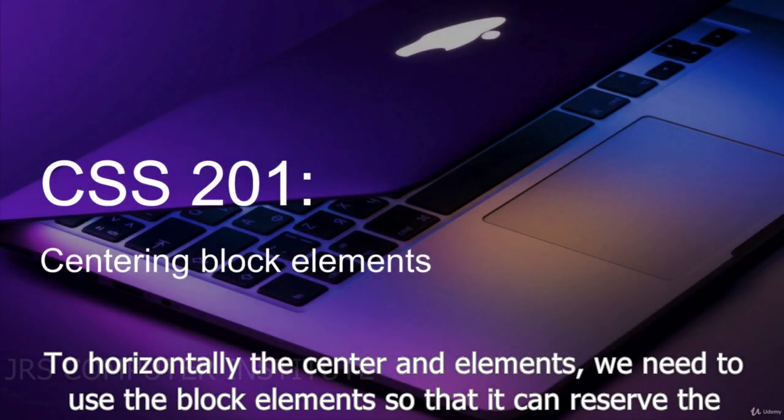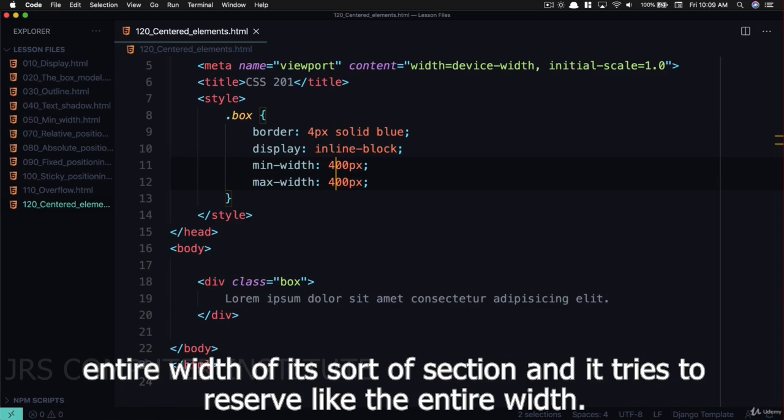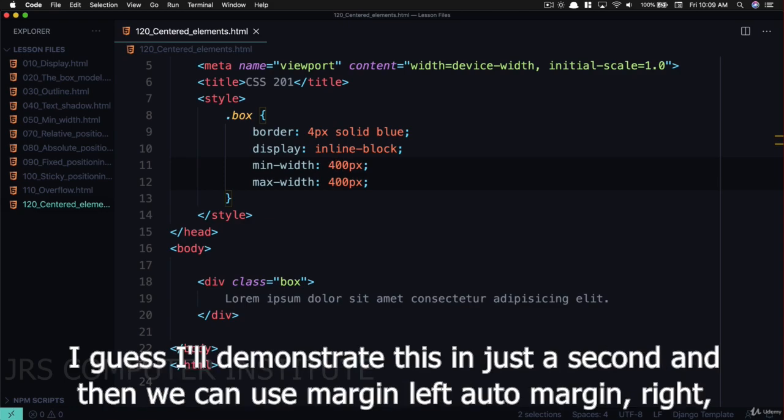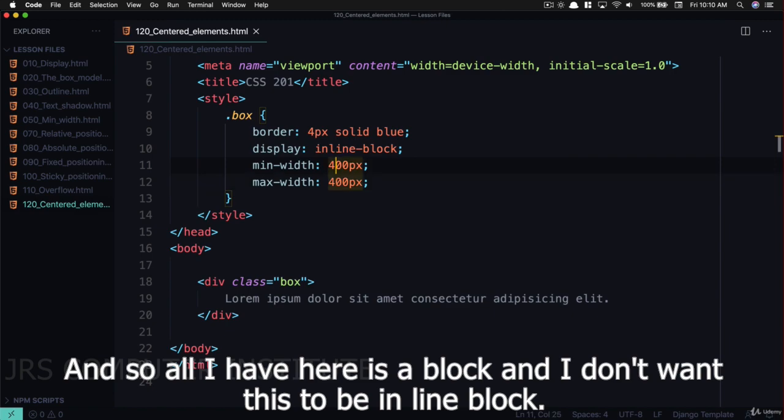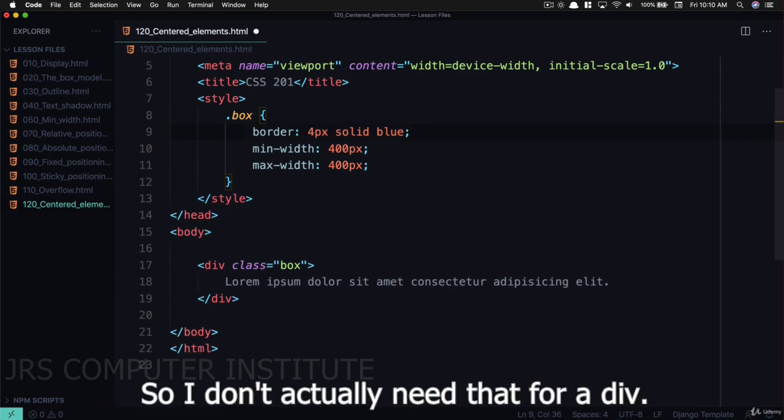To horizontally center an element, we need to use the block element so that it can reserve the entire width of its section. I guess I'll demonstrate this in just a second. And then we can use margin left auto, margin right auto. And so all I have here is a block, and I don't want this to be inline block. I want this to be block, which is the default, so I don't actually need that for a div.